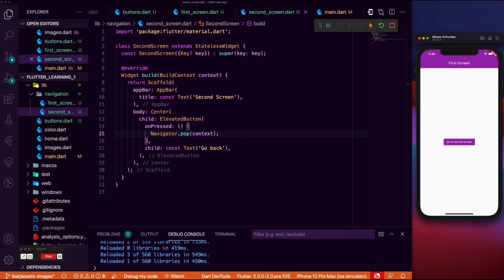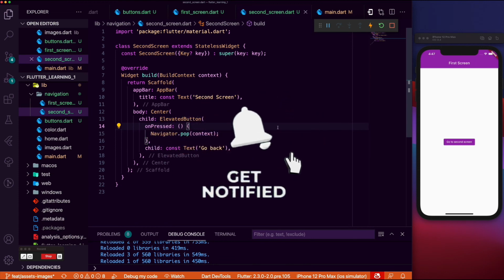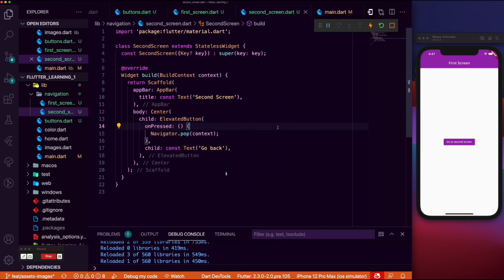Okay. So that is it about having basic navigations. This sort of navigation is called navigation with unnamed routes. And in the next tutorial, we are going to be talking about navigation with named routes.